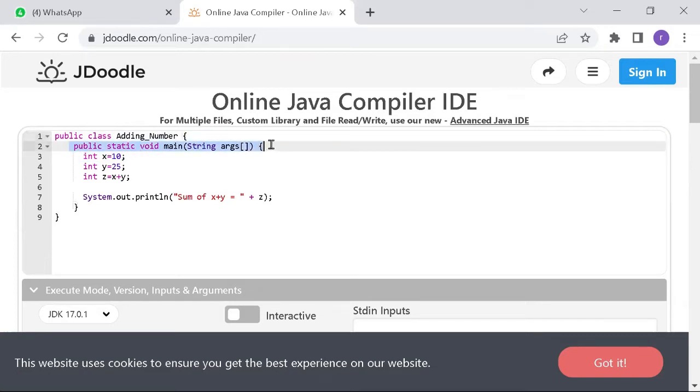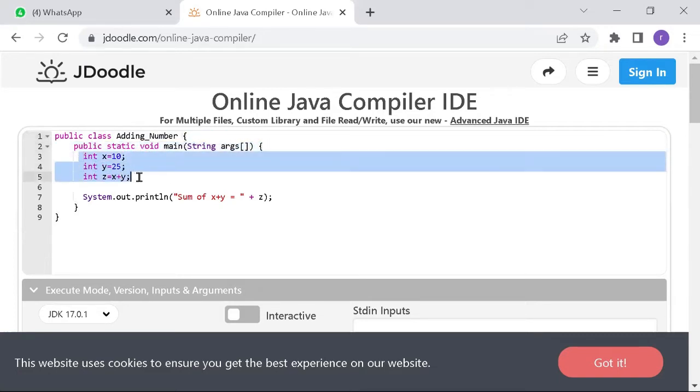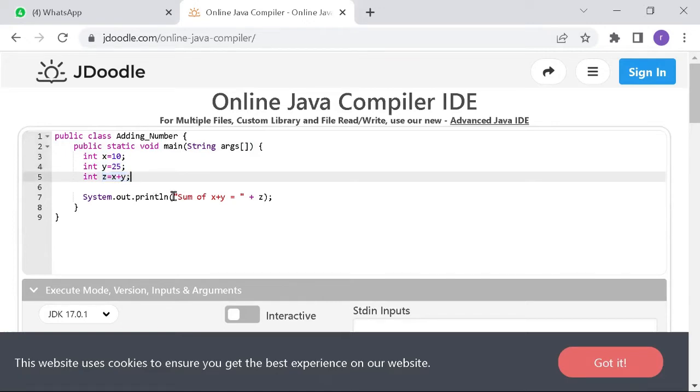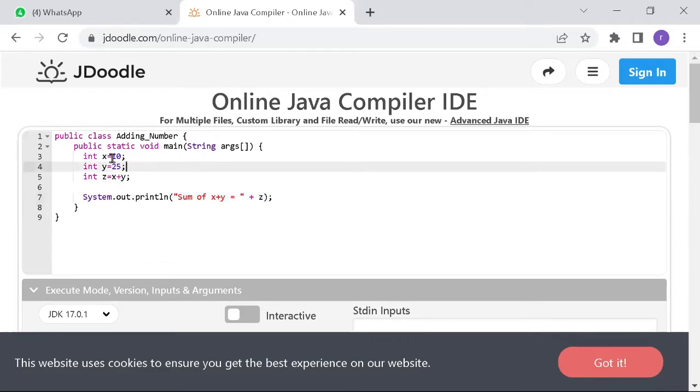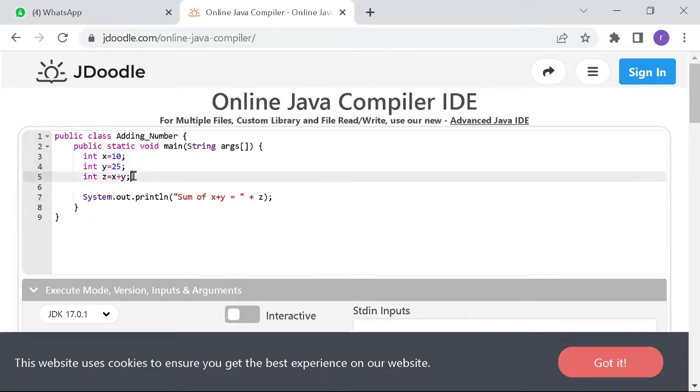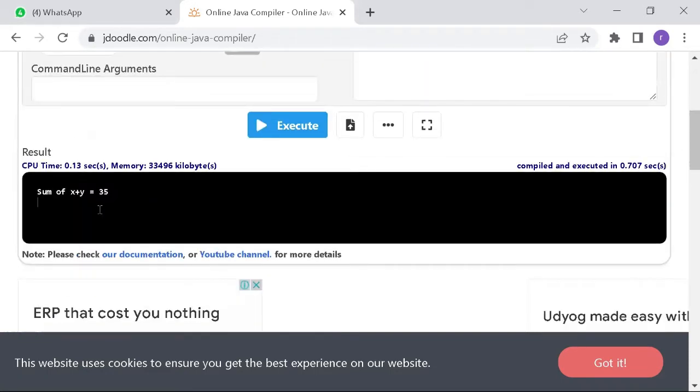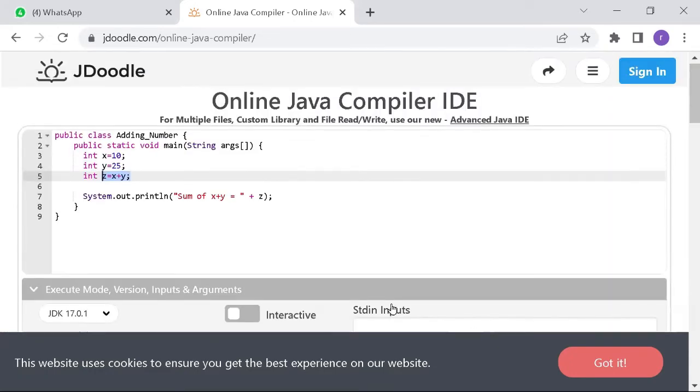Again, public static void main is here. We have three variables here. x is initialized to 10, y is initialized to 25, and we are doing x plus y, and we print the sum contained in z. Now let's go back and change these values, and you can observe that it is basically adding. If I show you the output, it is 35, which is the output of 10 plus 25. Cool, guys.